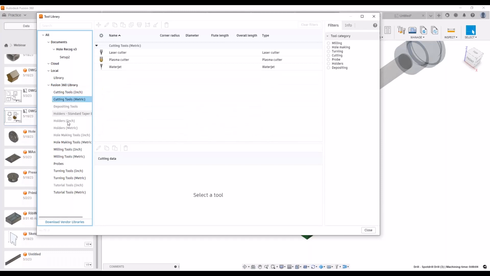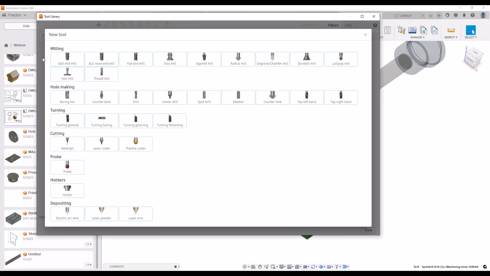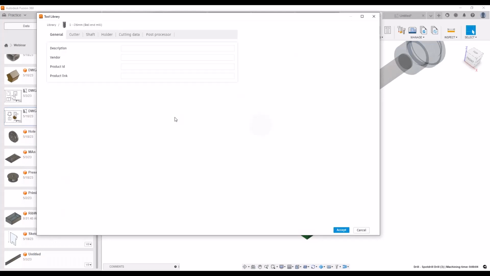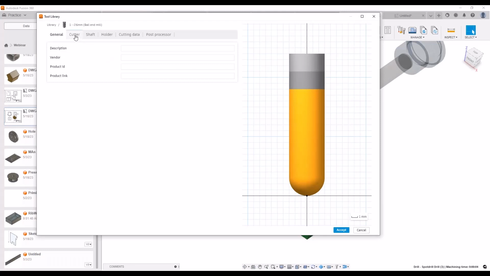Now, you've got a list of all of these tools that you can use for whatever operation you want. If you go into your local library, you can also create a brand new tool from scratch. So you've got milling tools, hole making tools, turning, cutting, probe, holders, and depositing, which is the 3D printing type of stuff. If we look at a ball end mill, we can start specifying cutters, shaft length sizes, holder types, and then the data, your speeds and feeds, and then your post-processor definition as well.